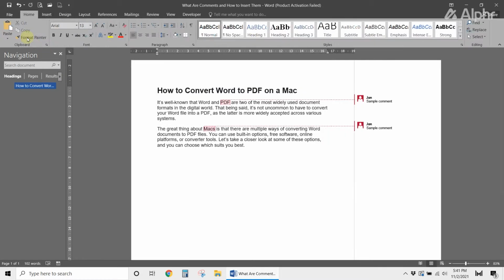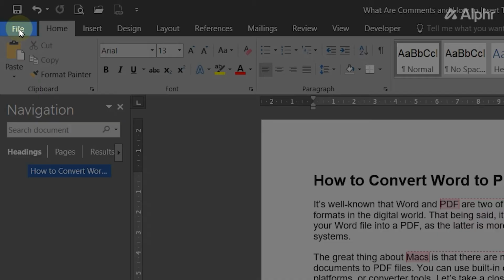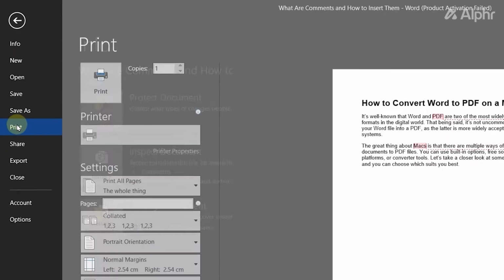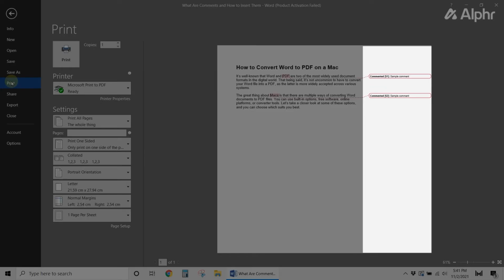You can also remove the comments directly from the print settings. To do so, click File on the top right part of the screen, then select Print. On the right side, you should see a preview of your document once it's printed. As you can see, the comments are visible on the right margin of the page.